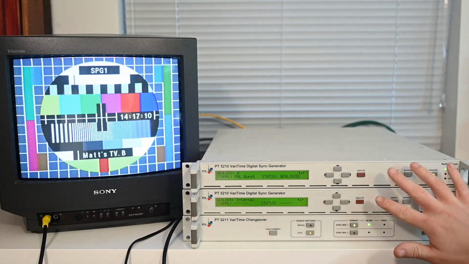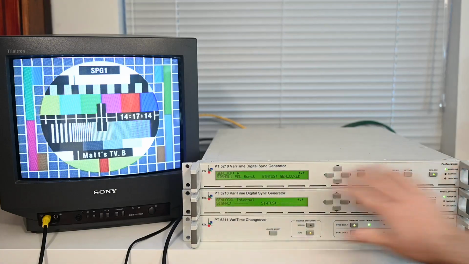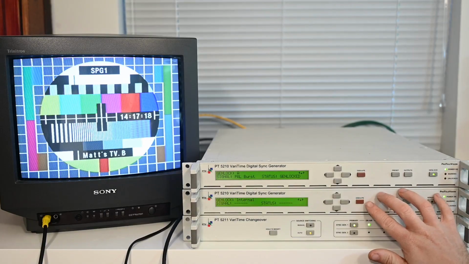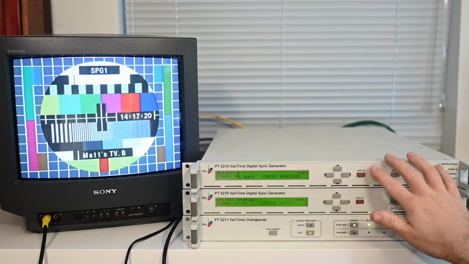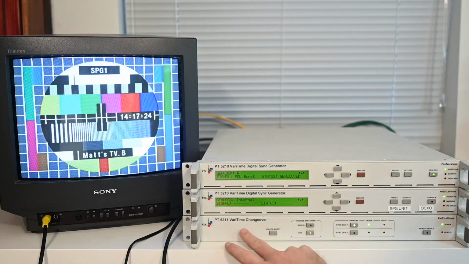And the way that it knows to switch over is because the internal circuitry inside these SPGs extensively monitors everything that's going on here, all the outputs. If anything goes wrong, they will send a fault signal through a special cable to the changeover unit, which will then know that something has failed and it will switch it over automatically.